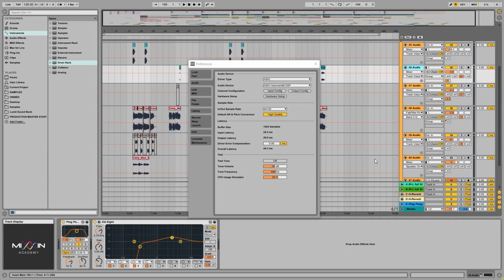So you can just up the buffer size and relieve yourself of that problem once you're, of course, done recording. And in that way, you can practically do both of those things by knowing how to manipulate the settings of your sound card.